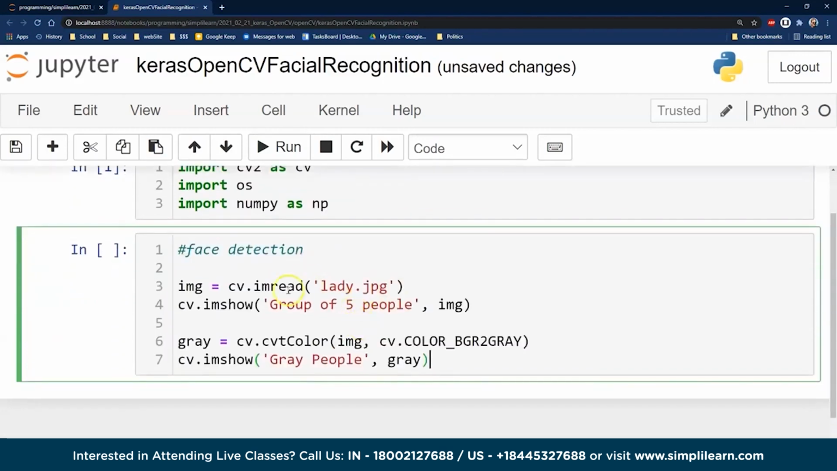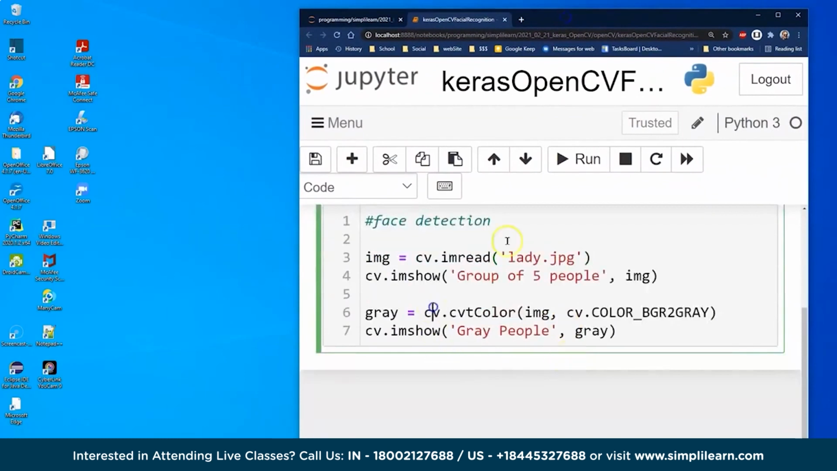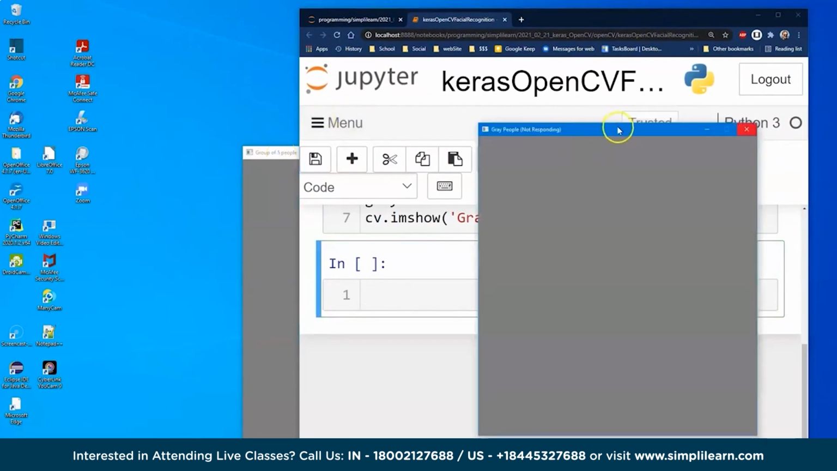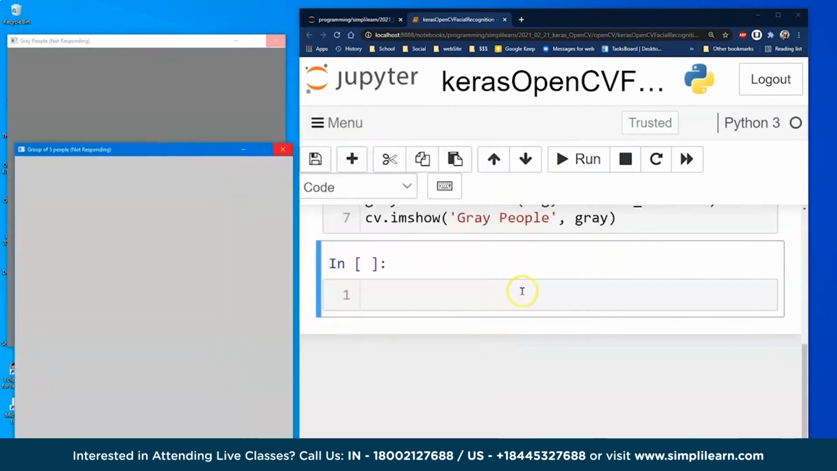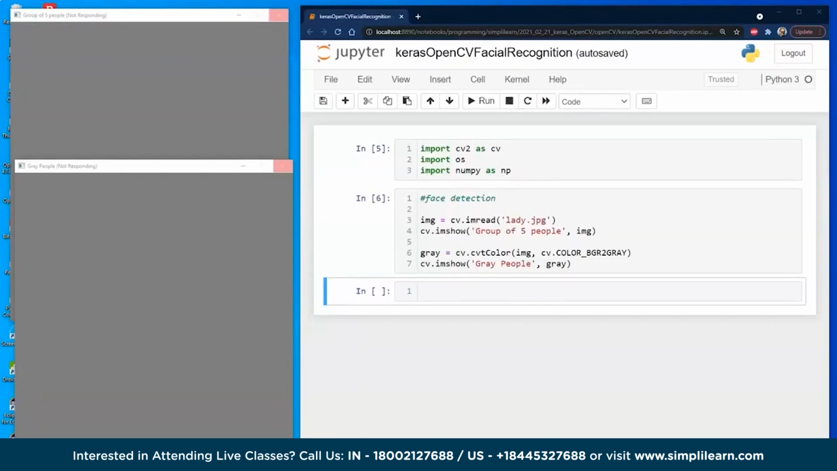We have face detection. We've got a picture of a lady, a group of 5 people image. We have a grayscale of the people. Let's go ahead and run. We'll go ahead and move this off to the side again like we've been doing. And run it. There we go. And of course it appears right behind here. Move it off to the side and give that a second to pull in. As of now, we haven't done anything. As you can see, we just have 2 blank gray screens.